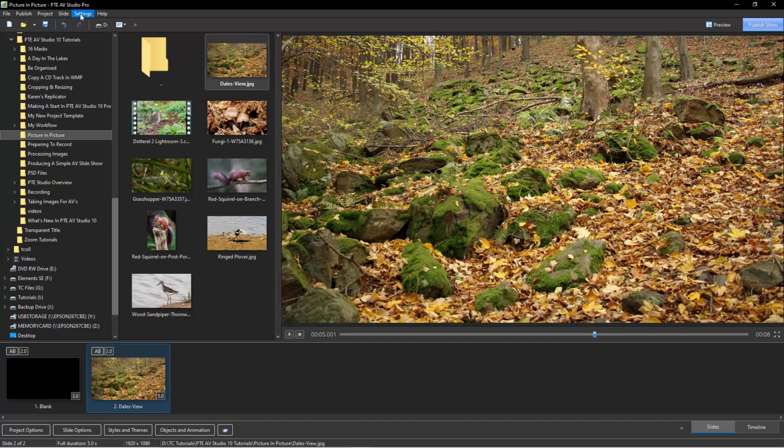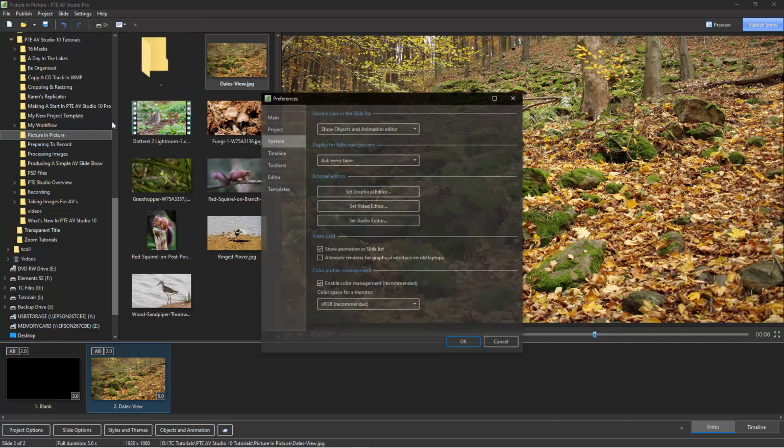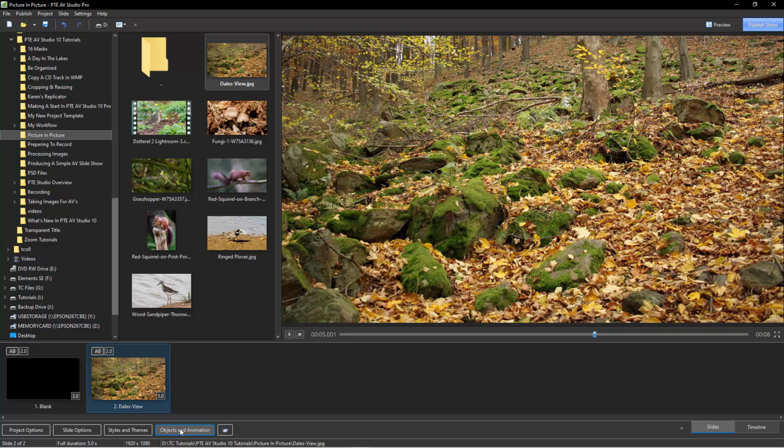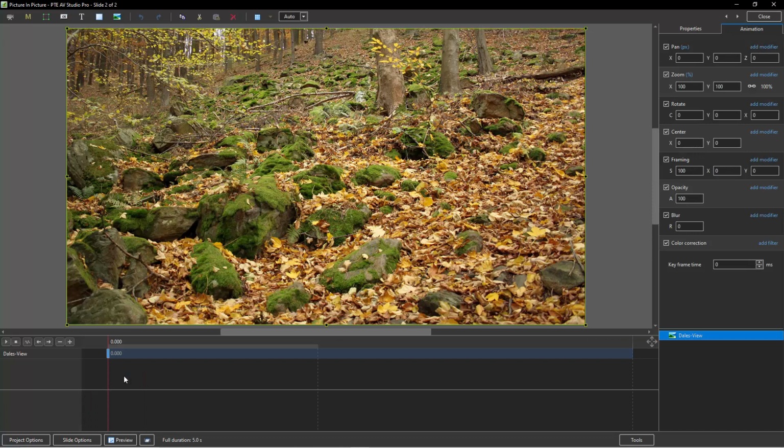Let me show you an easier way, and I'm going to go to Settings, Preferences, and under the System tab we have at the top here what happens if we double click in the slide list. Now there are three options: show the slide properties window, show the slide style window, or show objects and animations editor, and that's the one that we're going to choose. And I'm saying OK. Now rather than having to go to the button at the bottom, all we need to do on any images that we want to manipulate, add to, whatever we're doing in objects and animations, we just simply double click and we're open in objects and animations.